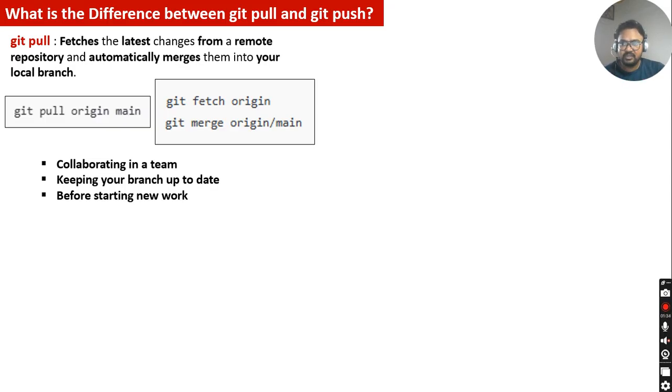If you run this command, git pull origin main, it will do both operations, git fetch origin and git merge origin main. So both commands are combined in this one line. You do not need to write these two commands separately; this is just for your understanding. This one line is more than enough.